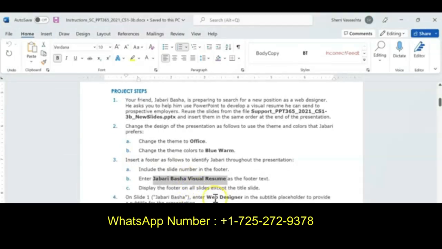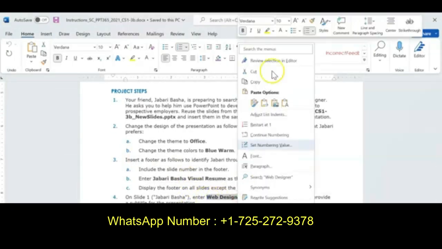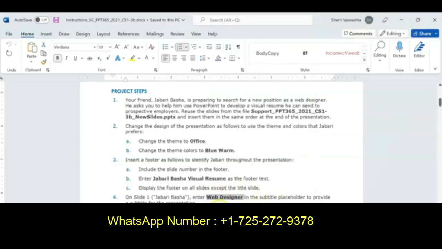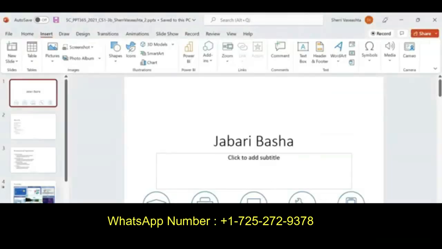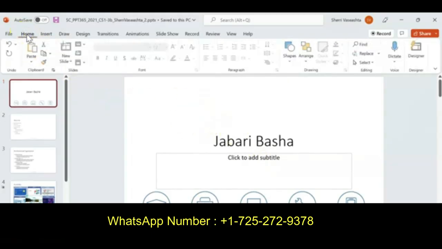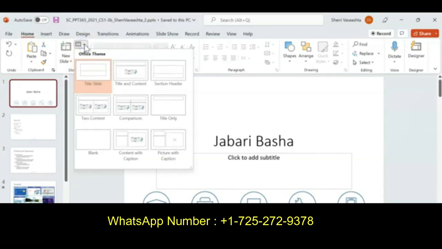On slide 1, we want to enter Web Designer in the subtitle placeholder. So let's hit a copy on this. And then let's go back to the presentation. So whenever we look at different slides, they have layouts. And if you click on Home, you can always check the different layouts by looking at slide layouts. And the one that's being used right now, of course, is a title slide. But this is how we come up with different kinds of slides.